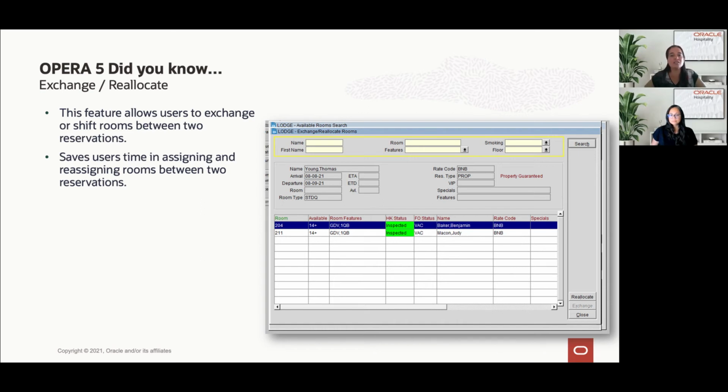By clicking the Reallocate button, the receptionist can easily exchange the room with another room that is ready and was assigned to another guest. This saves the hassle of having to find a similar room and reassign the rooms. At the click of a button, Opera will do all that for you.